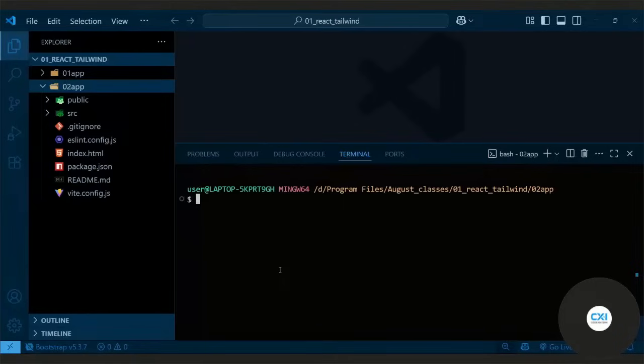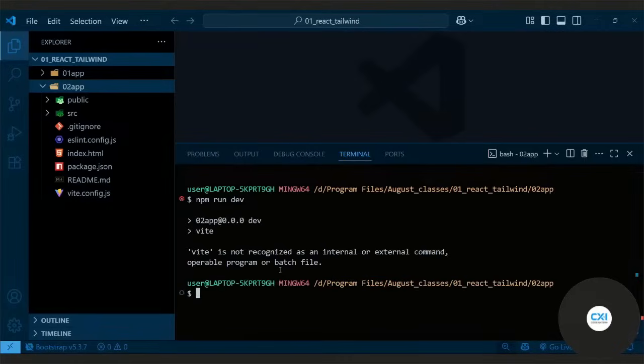Right, guys? Okay. So let's start. If I write a command npm run dev, now let me know whether this application will be started or not. See, it will not be started because it doesn't know what is Vite. So for that, some configuration files are required. So we have to install the packages by writing the command called npm i.